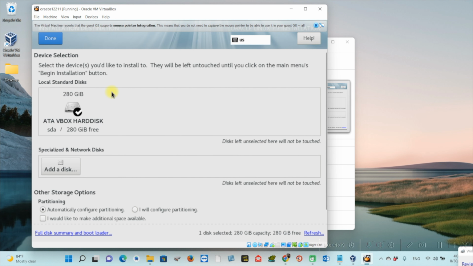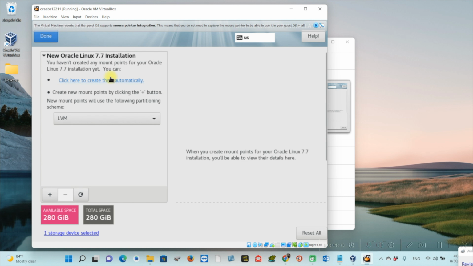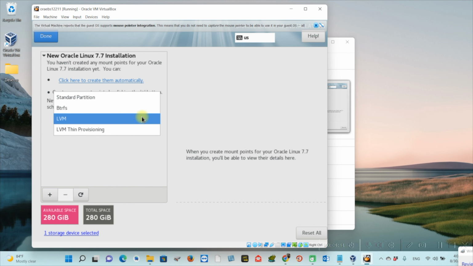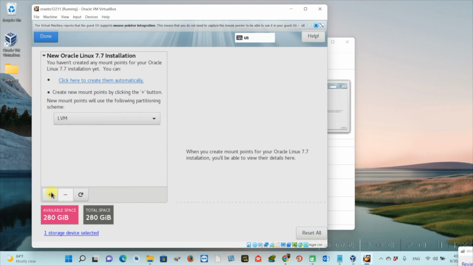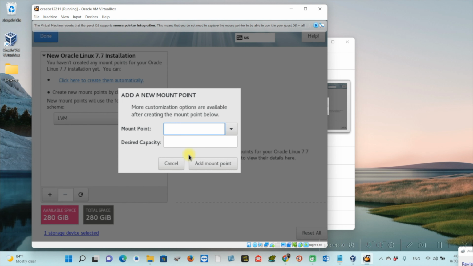Here we have one hard disk, because we created one hard disk of 280 GB. For this hard disk you can choose automatic configuration, or you can choose I will configure the partition. I choose I will configure the partition so that I can create partitions of my choice. After that I'll click on done. From here I can add mount points, or the partitions. In the LVM I just click on the plus button, and from here we can add our mount points.